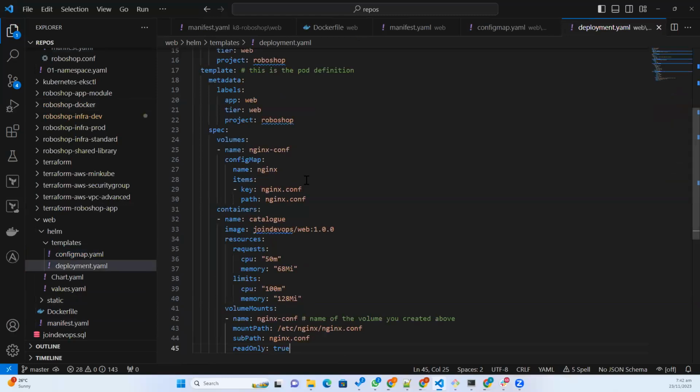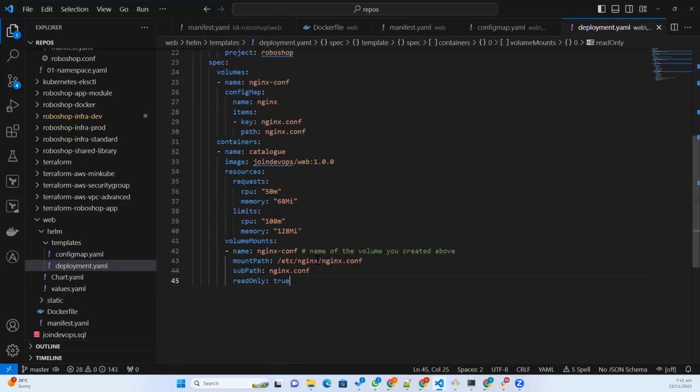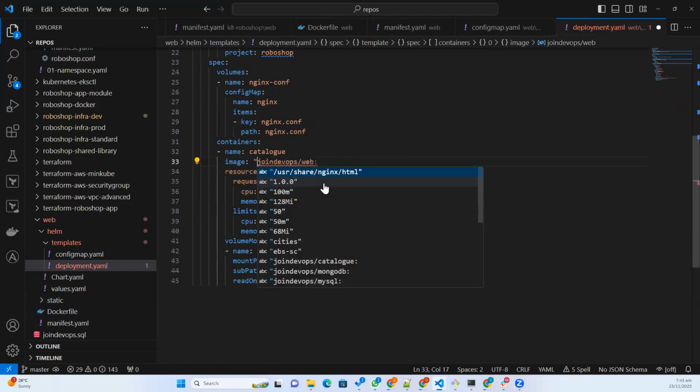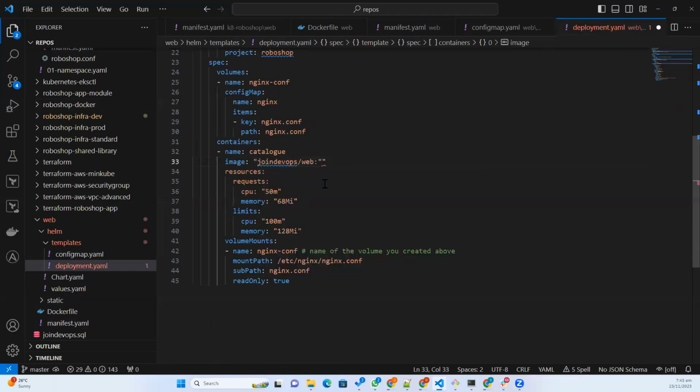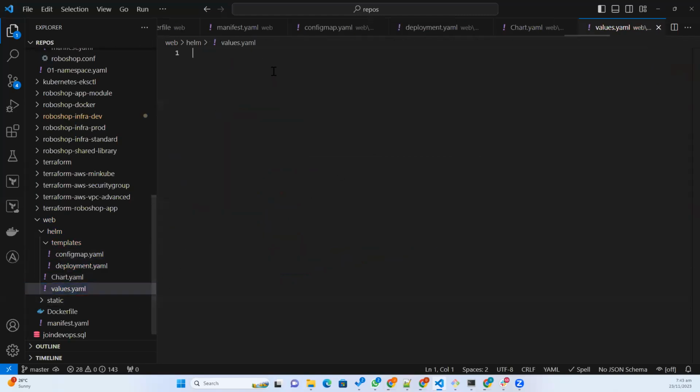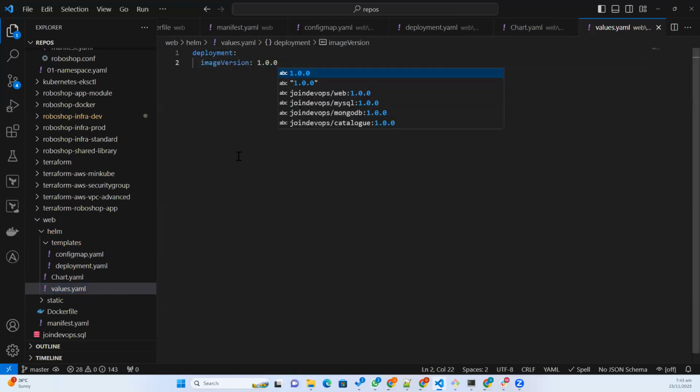So generally it is a Node.js project in our real-time applications, so then you follow the same process. But here this guy gave it as a simple static thing. Dot values dot deployment dot image version, and then here deployment and image version. Right now it is 1.0.0.